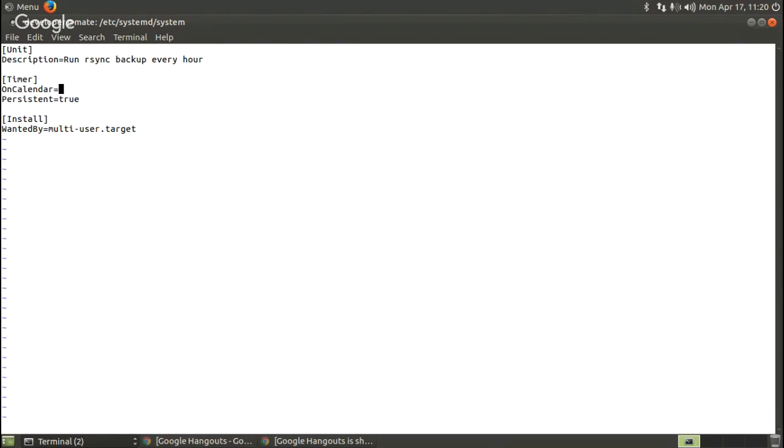So the way that is done is you would do star colon, say 0/10. And what this will do is this will say, starting at the 0 mark, or when the hour has changed, fire off every 10 minutes.